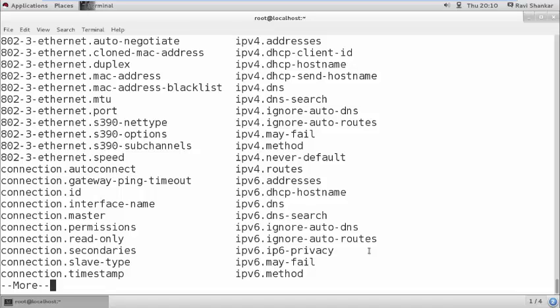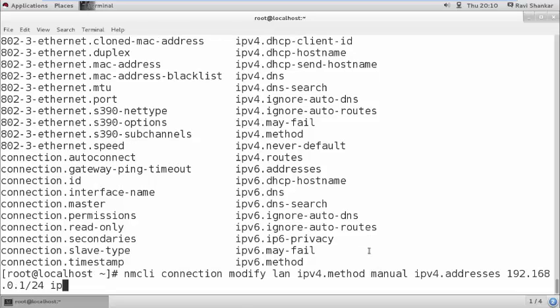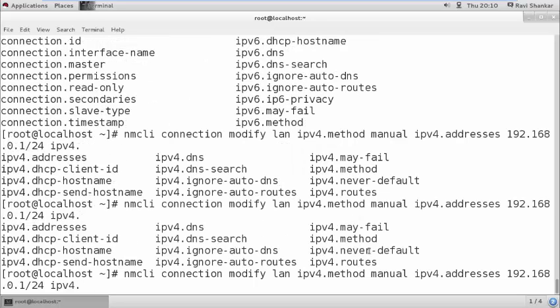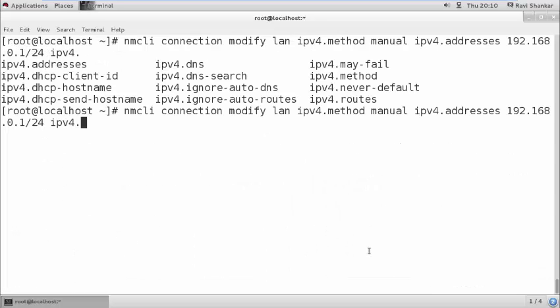It is displaying IP version 4. Let me write ipv4. See, here is IP version 4 DNS. So I wish to assign a DNS server address. So I am writing ipv4.dns and then pressing tab. It displays nothing. That means you need to supply a value here: 192.168.0.254. Pressing enter. Now this information will be added in the connection LAN.